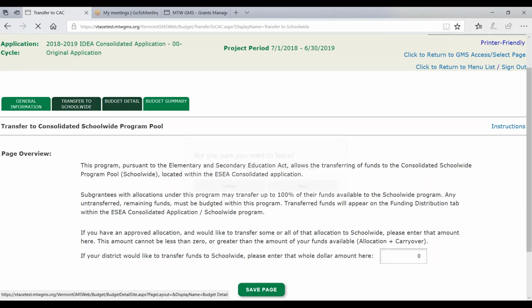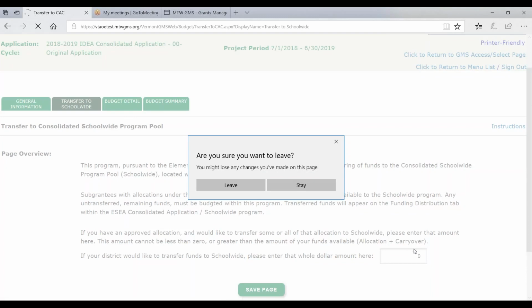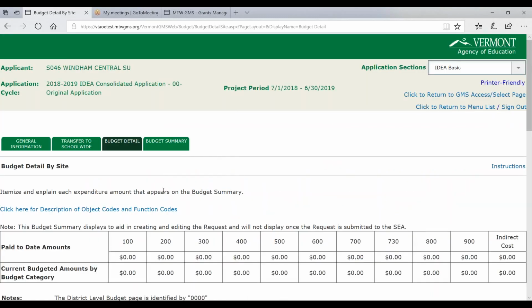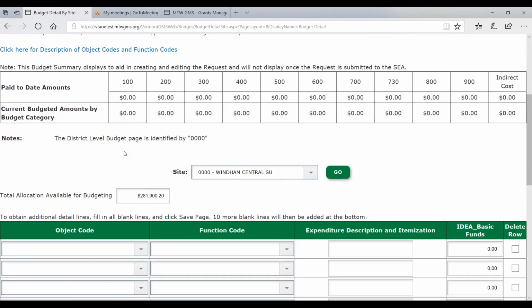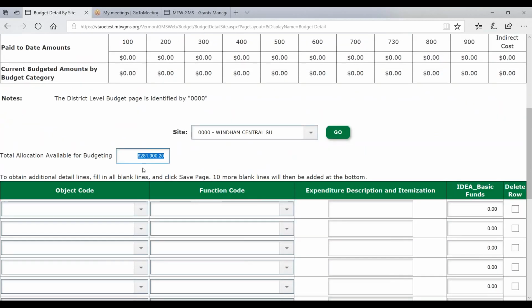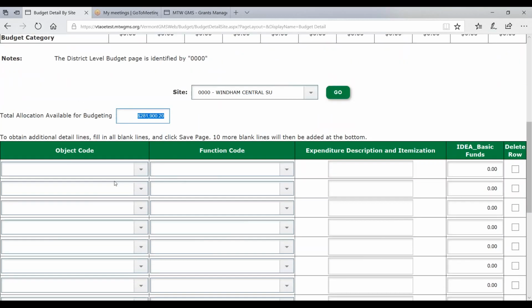I'm going to go ahead and click on the budget detail tab here, and because I had put a 0 in there, it said, do you really want to leave the page? And yes, I really do. So now I'm on the budget detail page. For this particular LEA, the dollars that are available for budgeting have been reduced by this $5,000 that was transferred out to the proportionate share budget. And so we have these line items here.